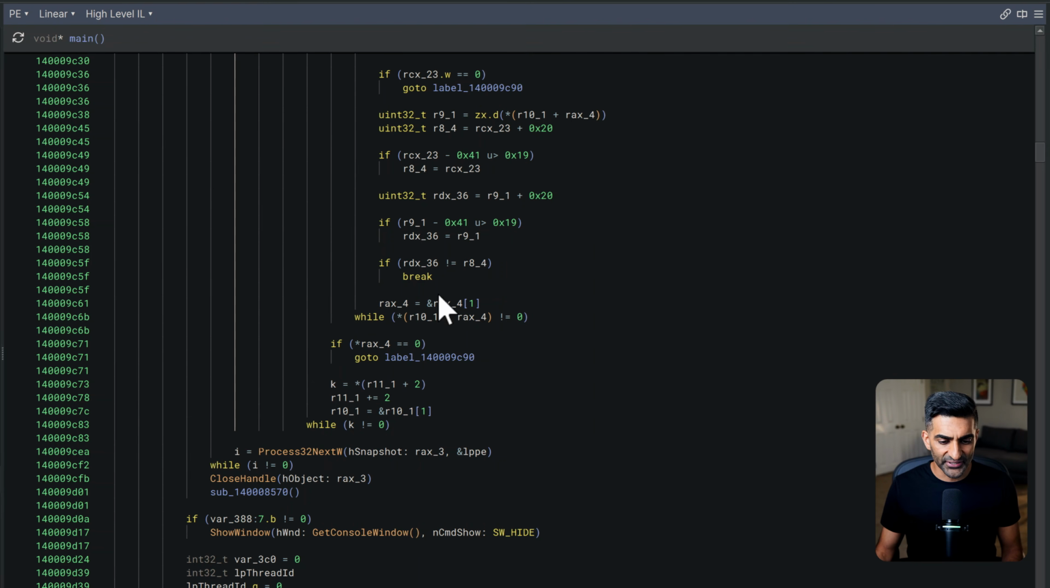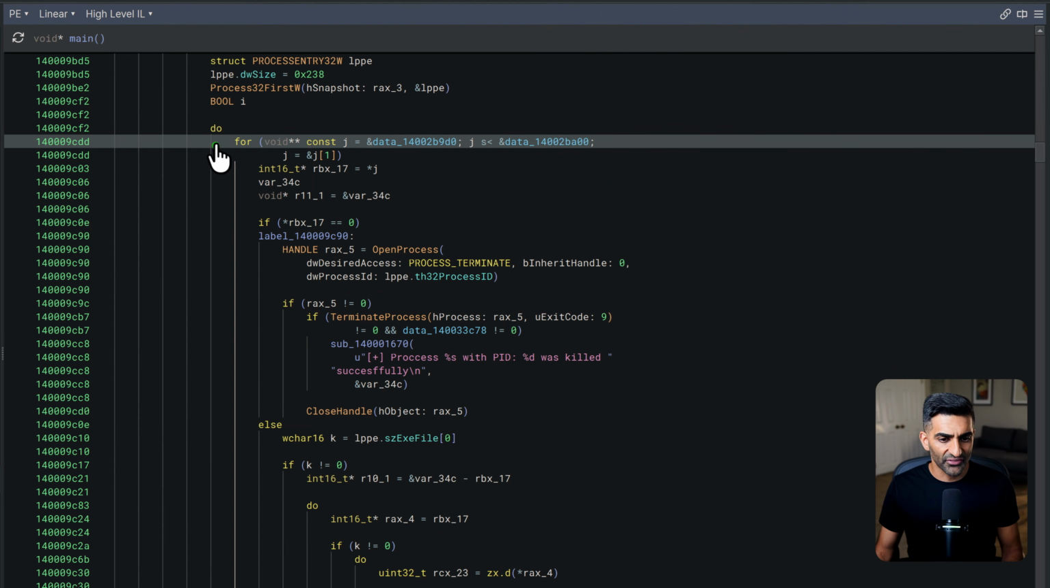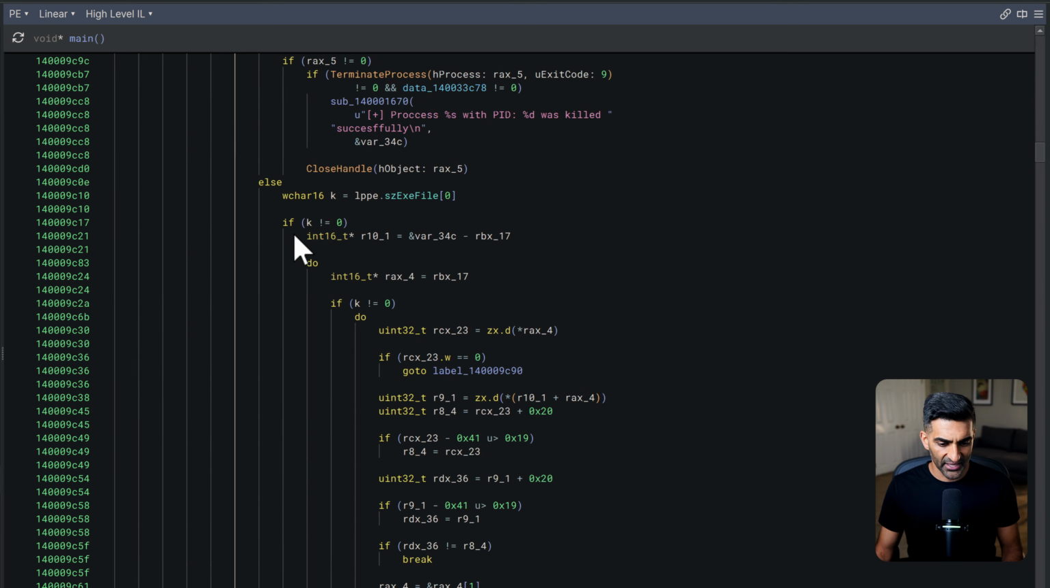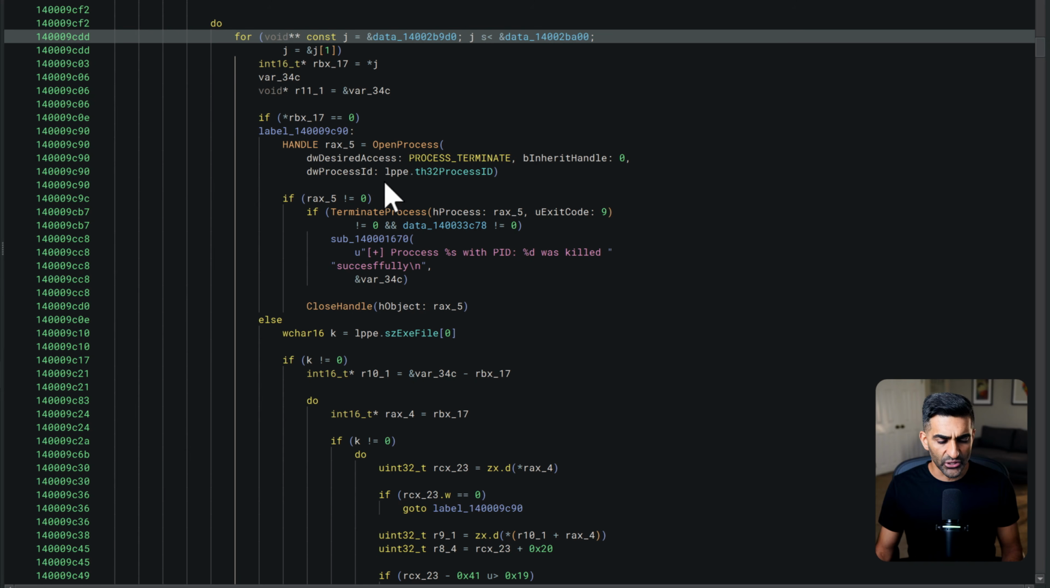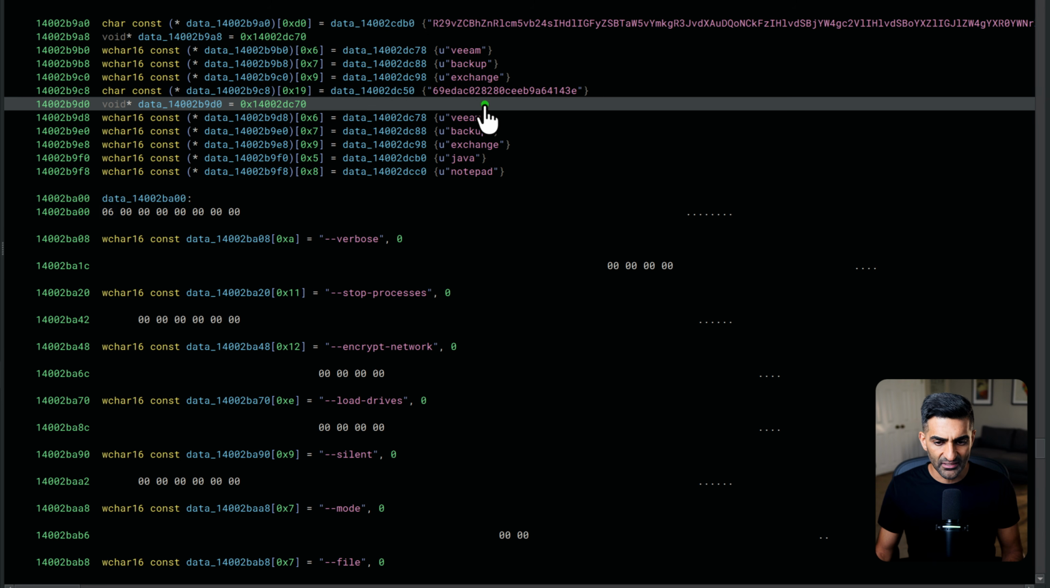Now, if we took a deeper dive into this code right here, we'll see that it is happening in the context of a do-while loop. So you can see a do statement here. And then again, if I go down to the bottom, there is a while statement here. And it's actually iterating over values pointed to by this address right here. So if I go ahead and double click here, I'll see a number of processes listed here. These are actually names of processes that often hold files open or protect the victim's ability to actually recover from a ransomware attack. So killing these processes would clear the way for an unrecoverable encryption.